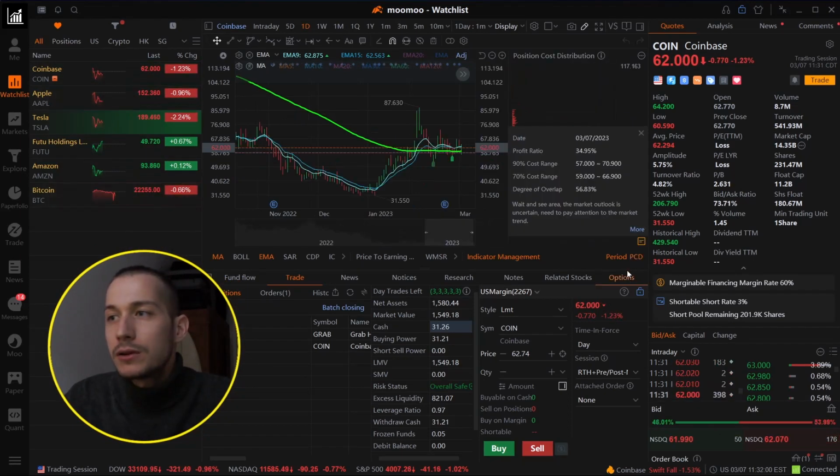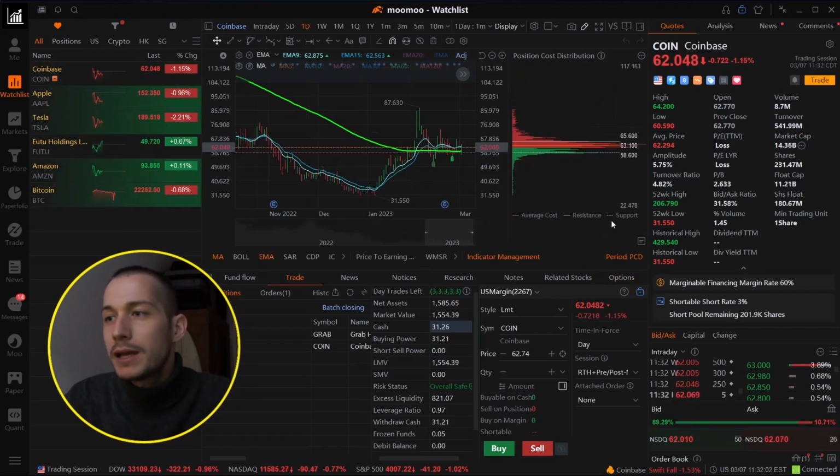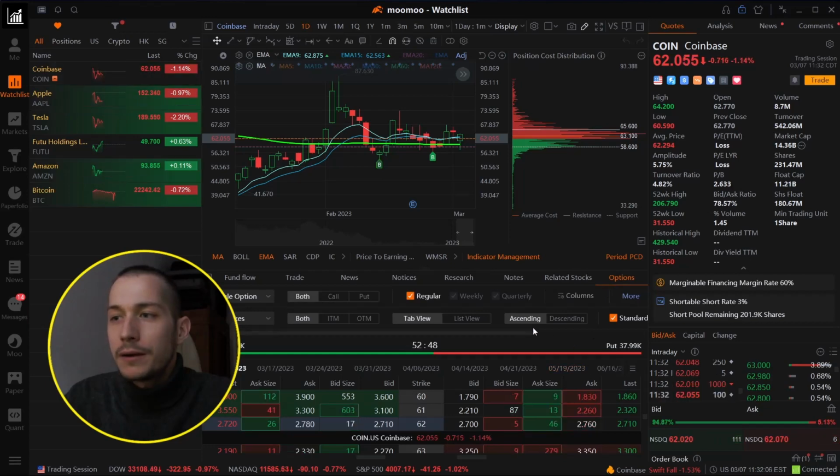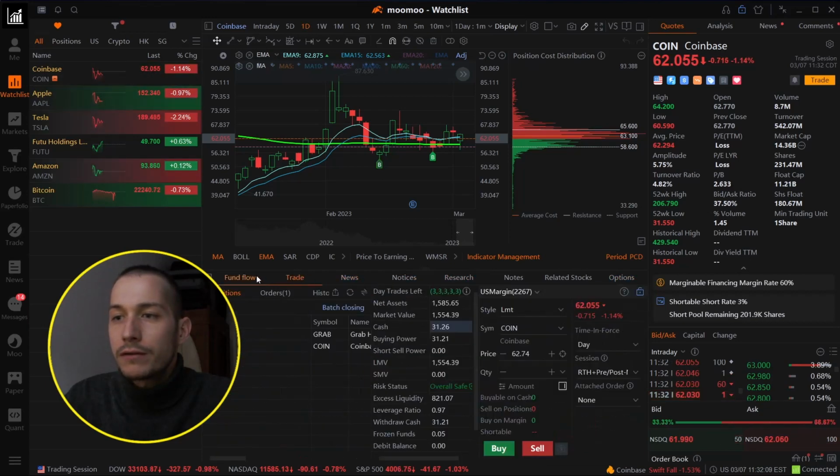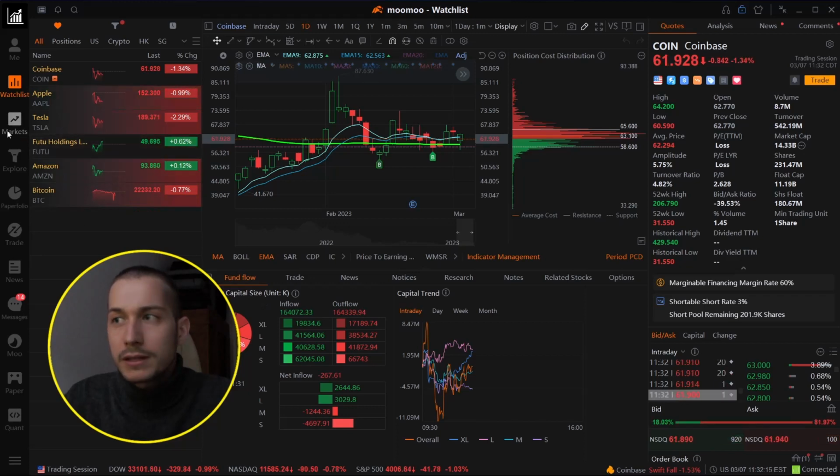Again, there's tons of things you can quickly go ahead and change and update, and you can see your options chain right here, research, news, trade information, fund flow, and so on. I feel like it's very clean, straightforward, and easy to navigate.